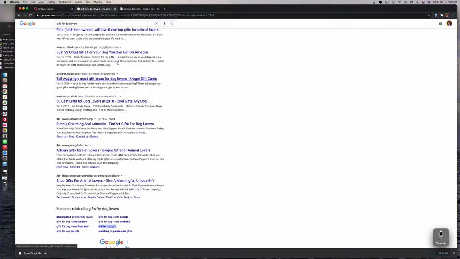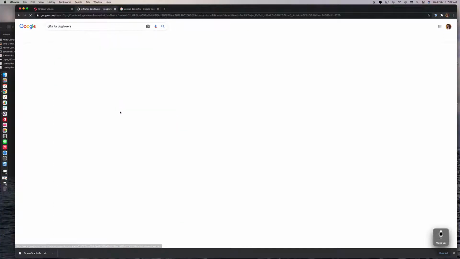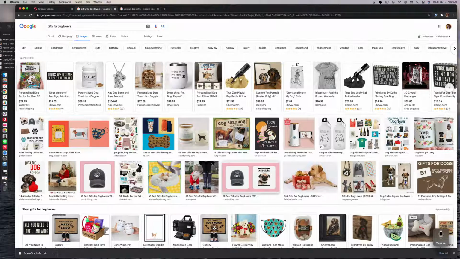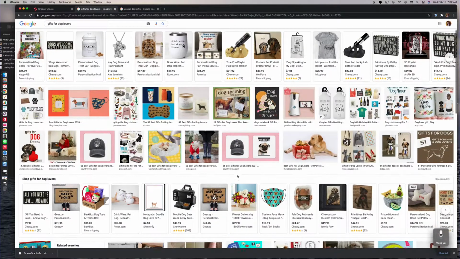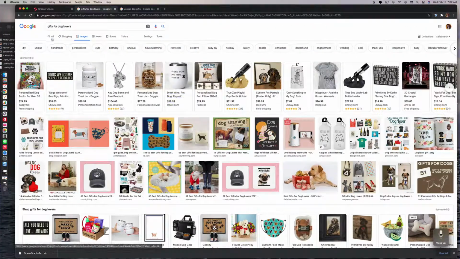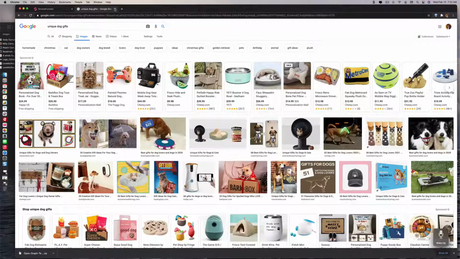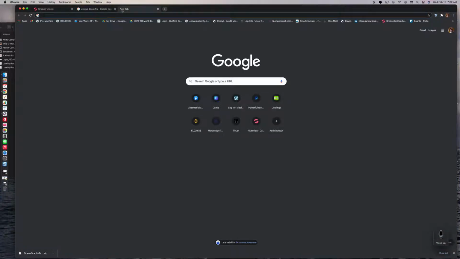Go back to GIFs for dog lovers for a second and take a quick look at images there. Let's see what kind of competition there is. Again, there's a nice little mix. Go back to all. I think to keep this just a quick decision, I'm going to use unique dog GIFs.